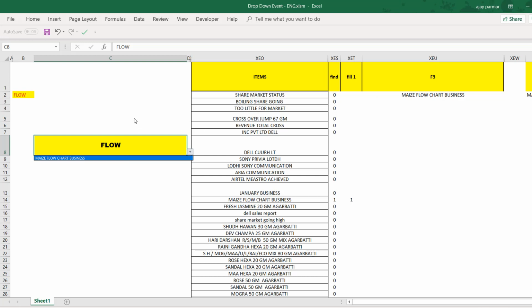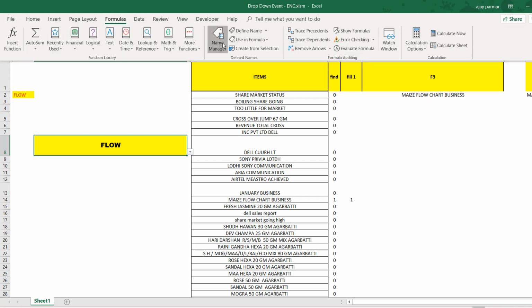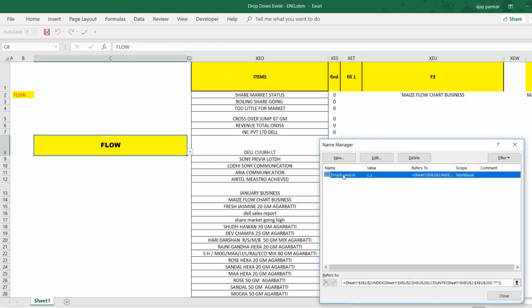So what he has done is he has created a name in the name manager. I hope you know that in the name manager we have created a name with the name of drop down list, and this is what we have used here. Generally people use offset, but he has used the index. You can use either the index or the offset, whatever, right? You can use the offset also.